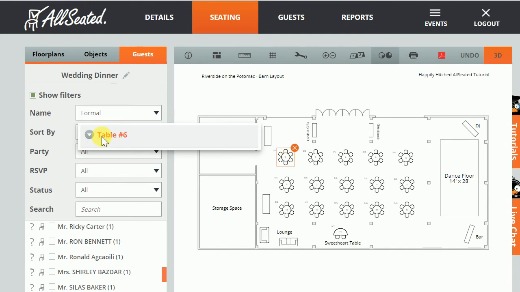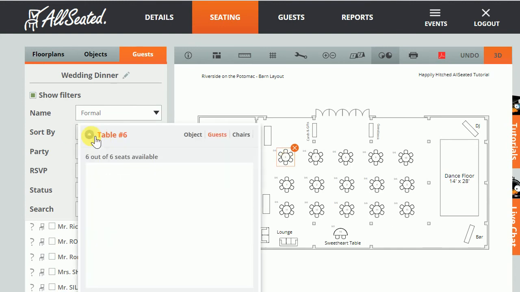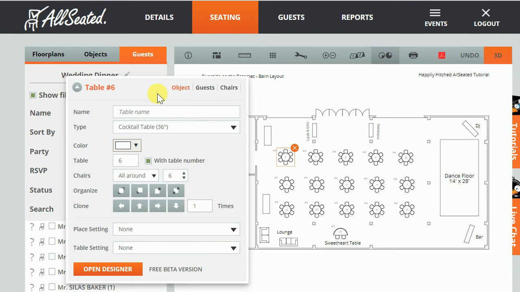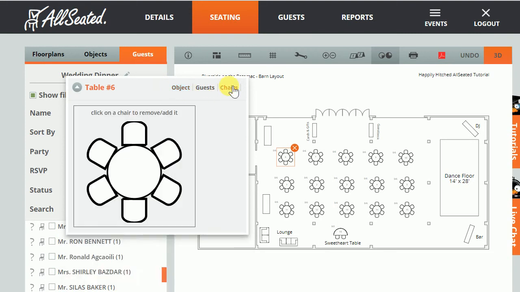and a window will pop up. And a couple things you can see here. When we click on object, you see some information about this table. You can click on chairs. You can click on a chair to remove or add it. Say you've got a long farm table and you've got chairs on the ends of the table, but you don't need them, you can click on a chair to remove or add it.